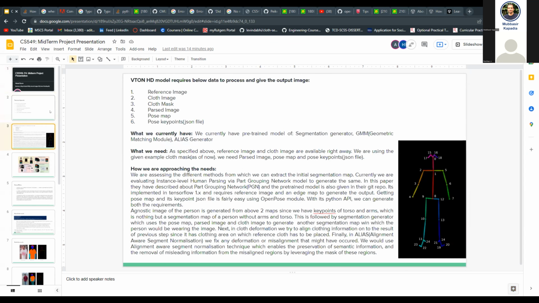What we're basically trying to do is use the VITON-HD model, and it requires these listed parameters as input. The first is the reference image, which is the person, then the cloth image and the cloth mask. The 4th is a pose image of the person, the 5th is the pose map, and the 6th is the pose key points in JSON. What we currently have is the segmentation generator, the geometric matching model, which is the cloth deformer, and the ALIAS generator. All these pre-trained models we already have.